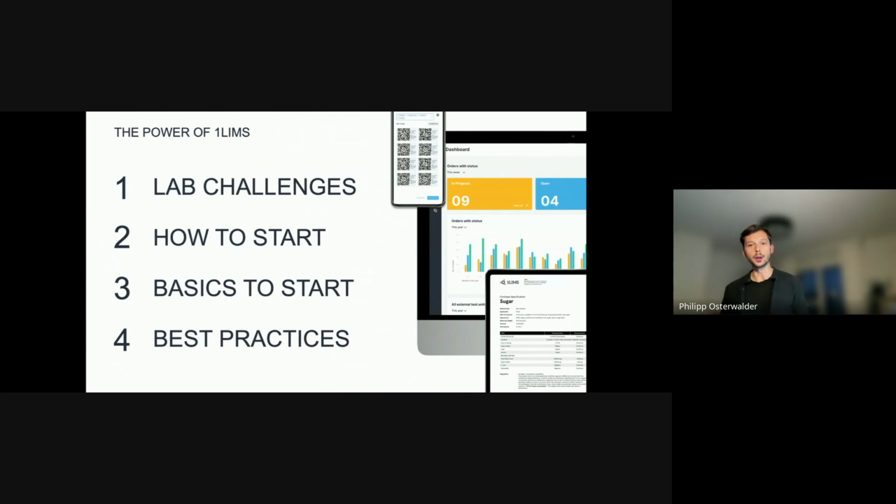Let's hop into today's topics. First of all, I want to share the most common lab challenges we face every day in the laboratory world. Then the next point is how to start a digitalization journey: where to start and what the essential pillars and key points are. Point 3 is the basics to start, where I want to share best practices from our side and also some case studies and proven key metrics.